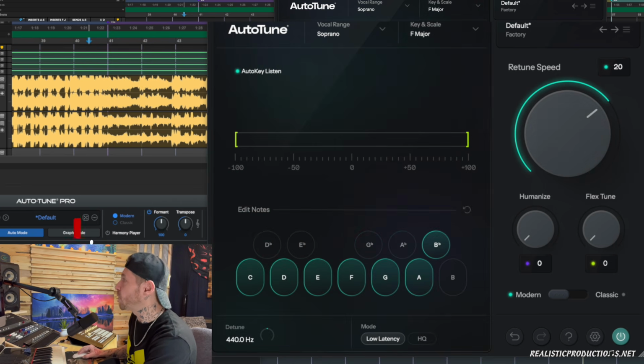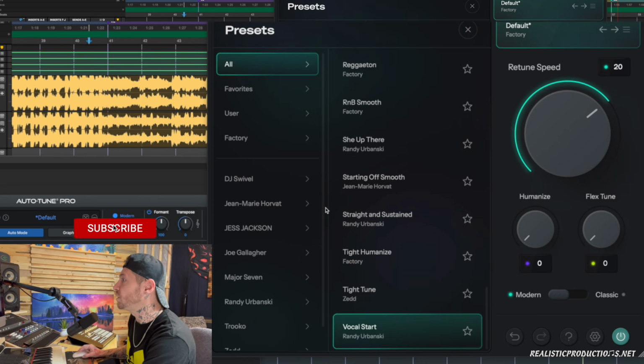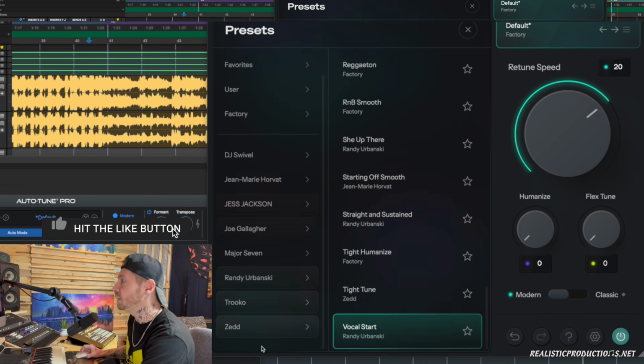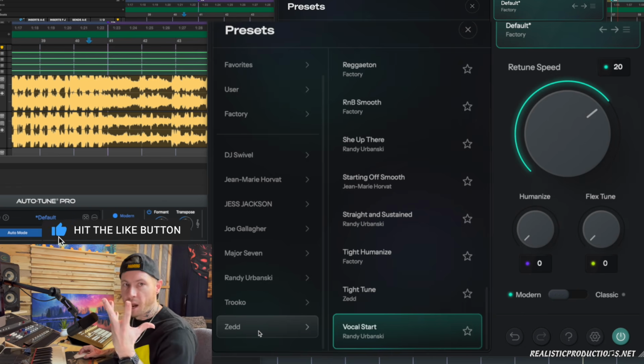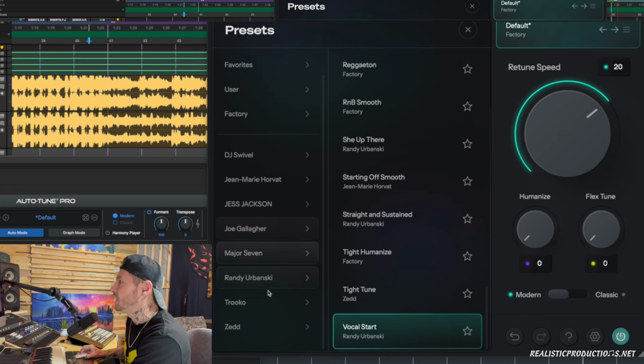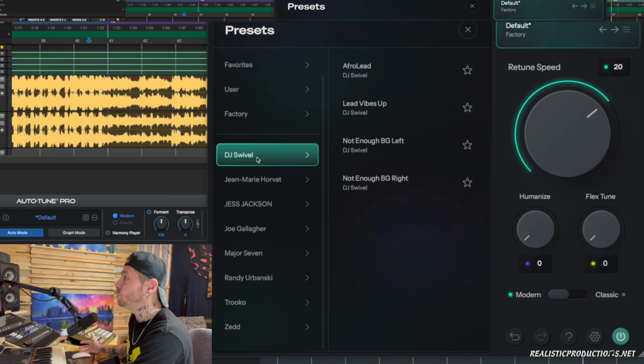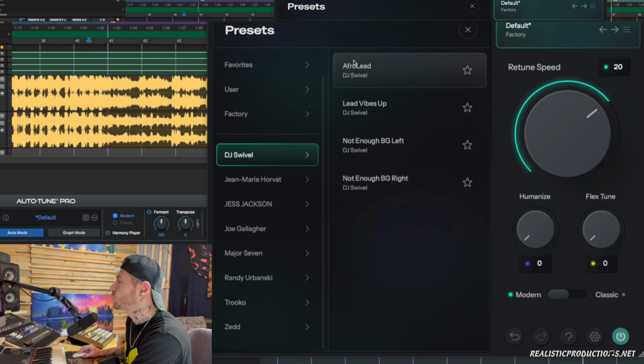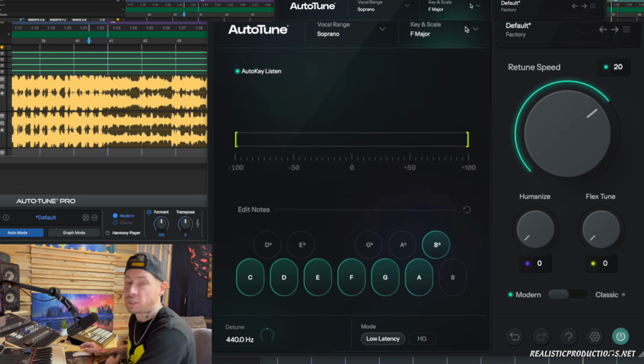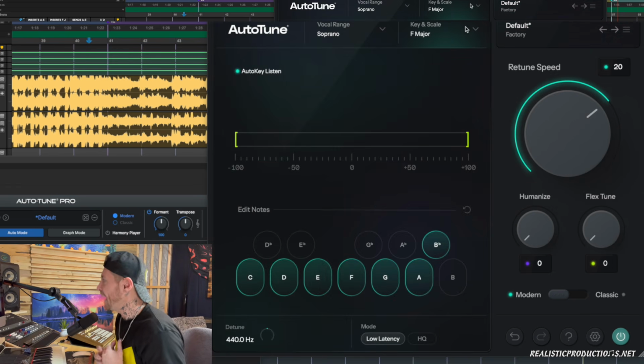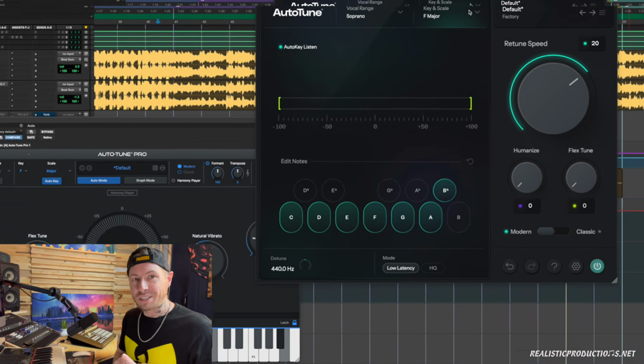Last thing I want to point out here is we have a bunch of brand new presets in here that we didn't have previously. One's by Zed, iconic production team there, Major 7, another iconic producer. And my personal friend here, DJ Swivel, works with a lot of big people like Beyonce and Kanye and BTS and Rema. And they have their settings in here as well if you want to be able to use those. So those are in AutoTune 2026 now as well.